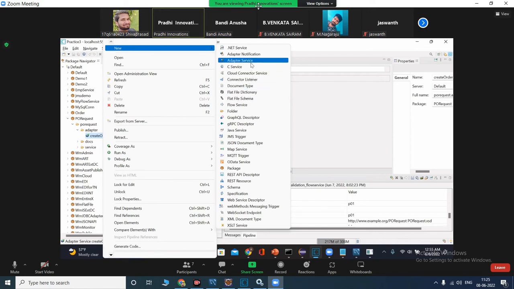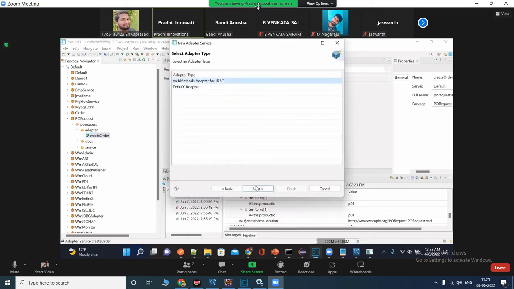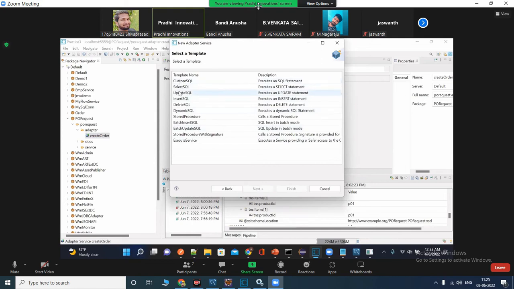Okay, so you have to remember this when you create adapter services, right? What are the templates available? Basically you can remember: select, update, insert, delete. So these four, right? For the first three, we also have bulk: batch insert, batch update.